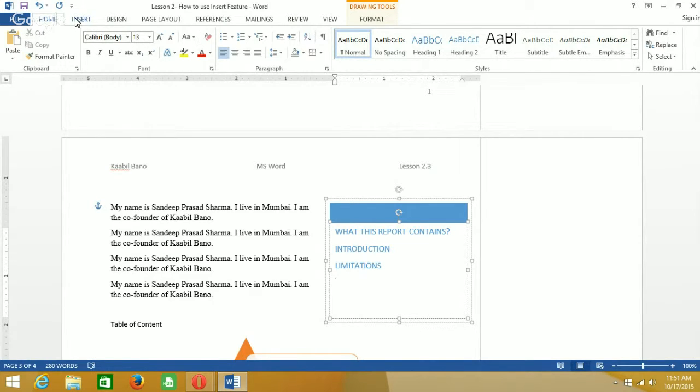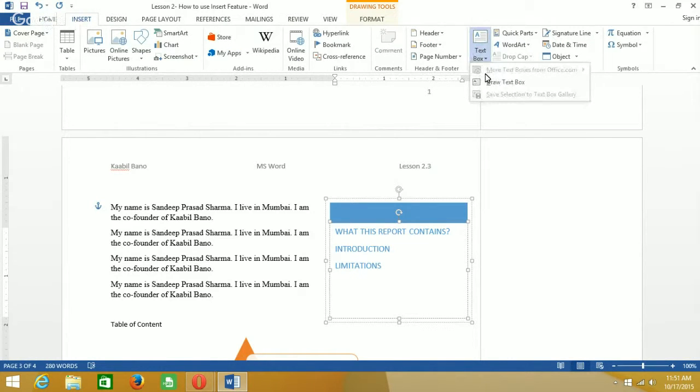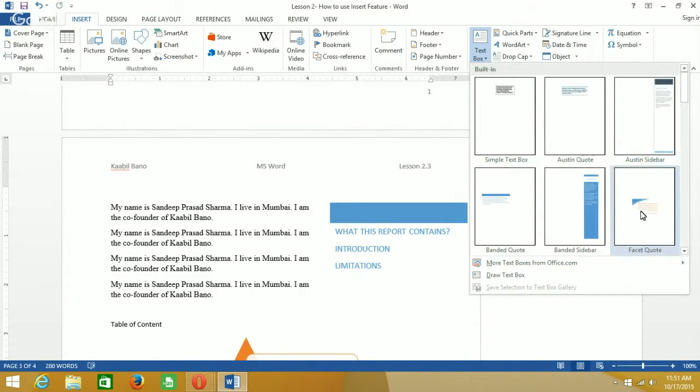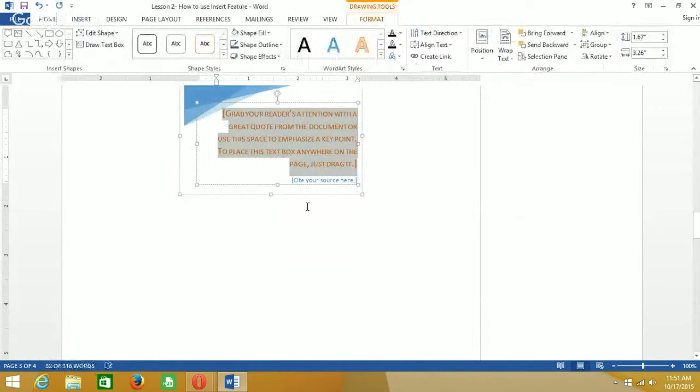And obviously you can see that there are different kinds of text boxes available, right? Just click outside this. You can see that there are different text boxes available. For example, you can also insert a text box like this.